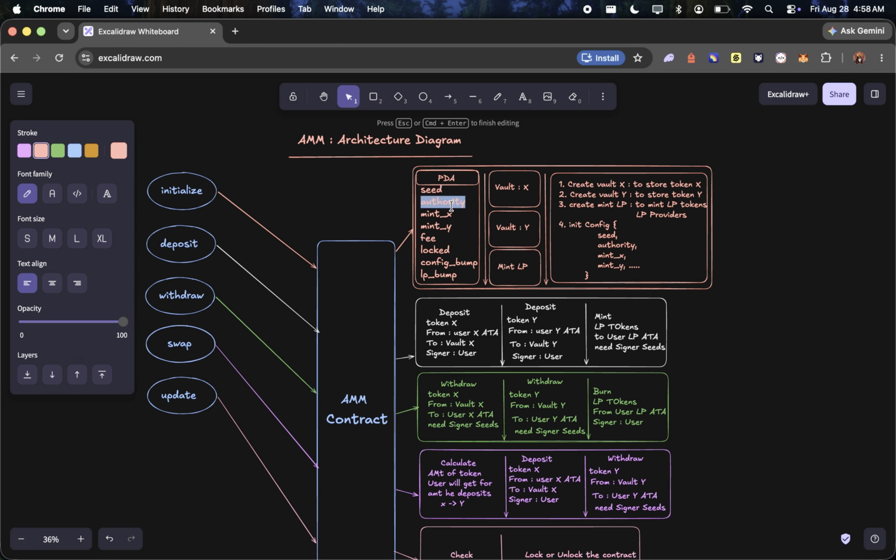After that, authority. Why do we need authority? We want to give the platform authority, the one who is able to lock or unlock the pool, or any other stuff, like who should be able to change the fees wallet. We need authority for that.